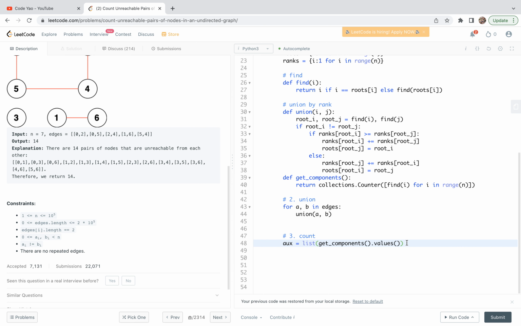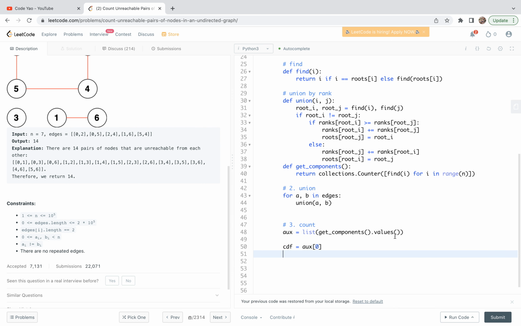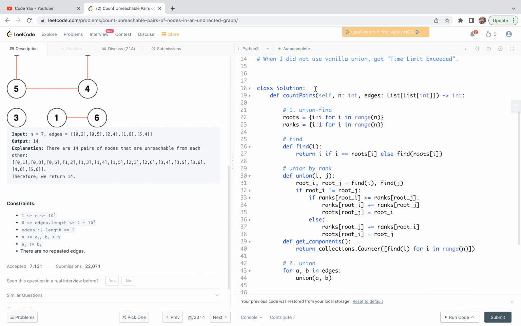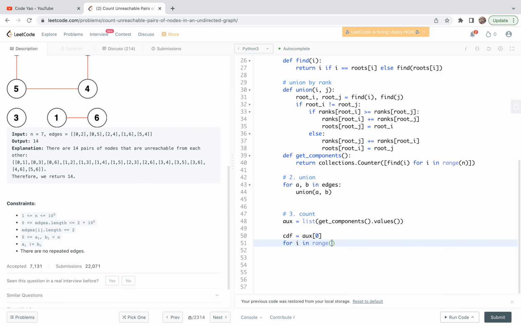So once we do that, we can do CDF for the first one. Then we are going to iterate from the second one, from B and C and D here. So for i in range 1 to length of the list, that is the number of components, what we are going to do is that, let me initialize a result variable. So we increment the result by computing the CDF times the current value. So this CDF is before i, right? After this, we are going to increment this CDF by the current number. So once we've done this loop, we're okay. So we're going to return the result. So that's basically the solution.